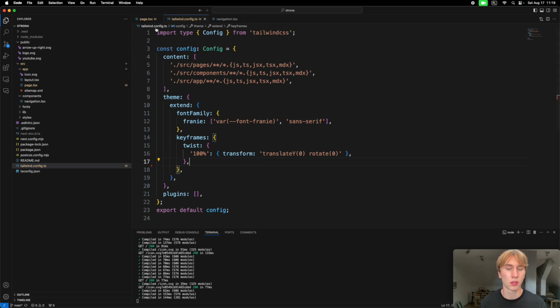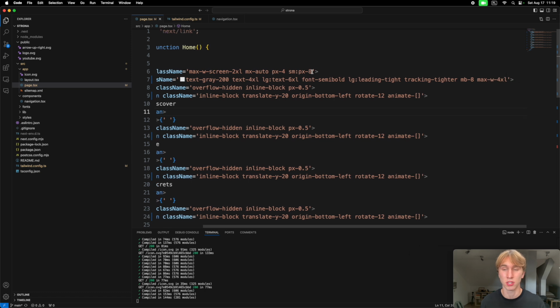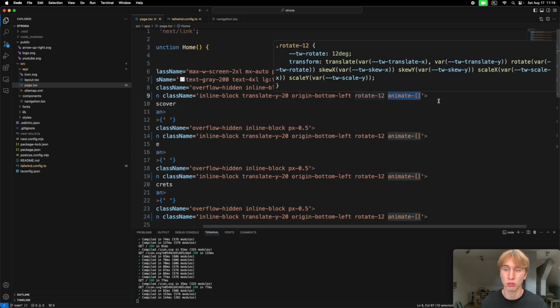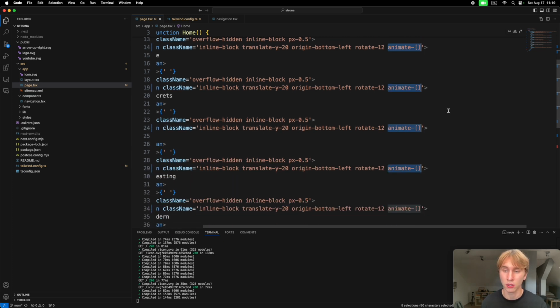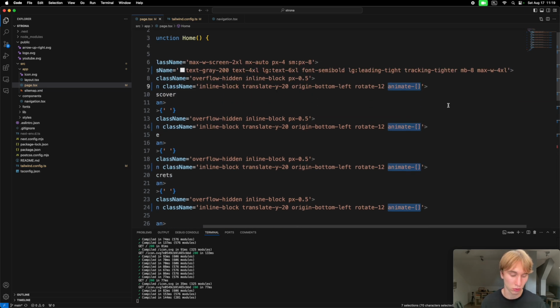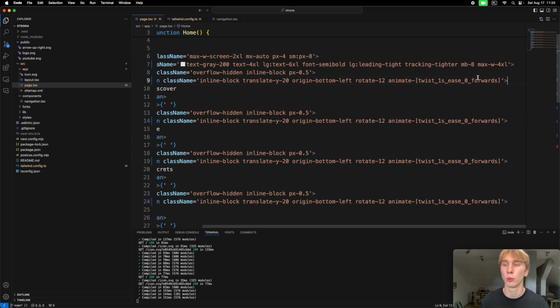We already created that. So we go now to our page.tsx, and now we want to add our animation. We can select again all of our animate. You can hit Ctrl D on the keyboard or Command D on Mac, and you will select all of these animate. Now we want to name our animation, so it's of course twist. We want to add how long the animation will be, and it will be 1 second. It will be ease, and now we want to add a delay for the animation. The first word will not have any delay, so it will be 0. And we want to add also forwards, so the styling from the animation will be applied to our styling.